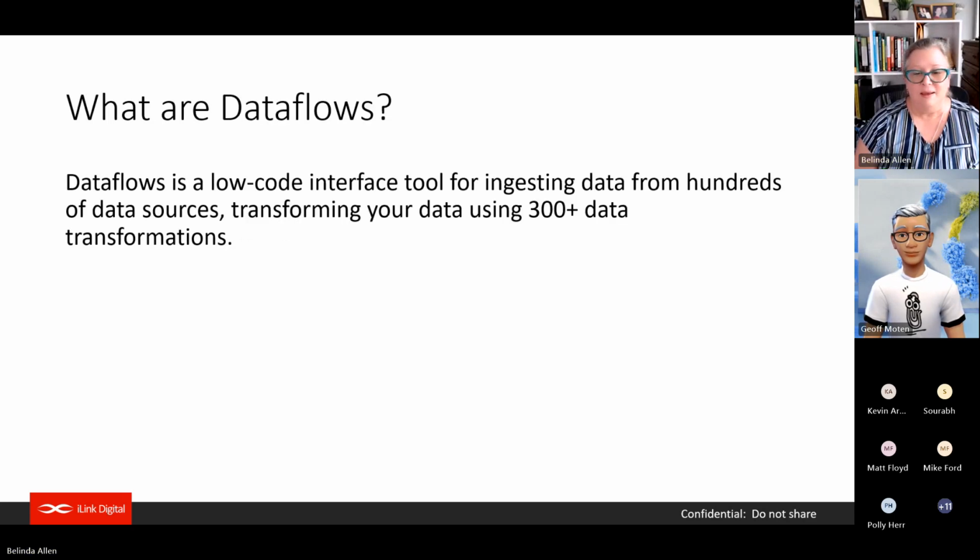Okay, so let's start out with what are data flows. Technically, I'm not going to read what's on the screen. Technically, data flows is Power Query. We're all in Power BI. We all know Power Query. So there's connectors where we can connect to information and we can model our data and clean it up. And there's hundreds of data sources and all the kinds of different things we could do, merging, splitting, all the different ways we can transform data we can do in here.